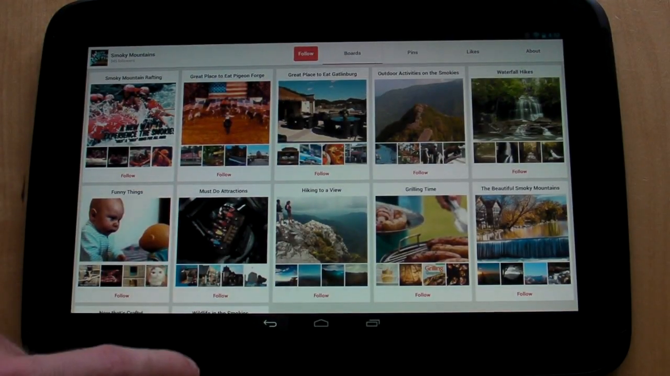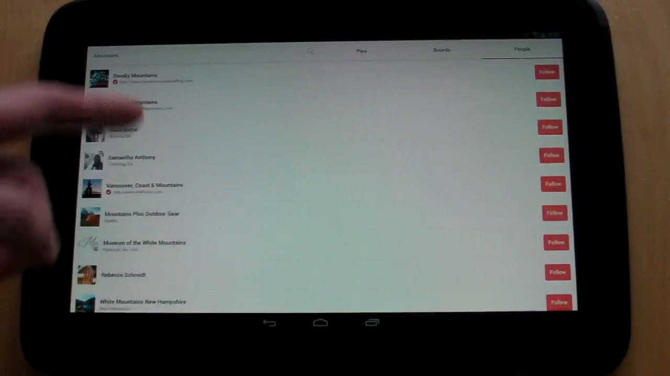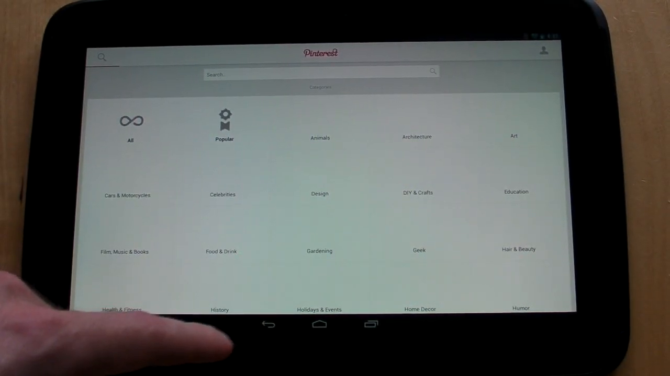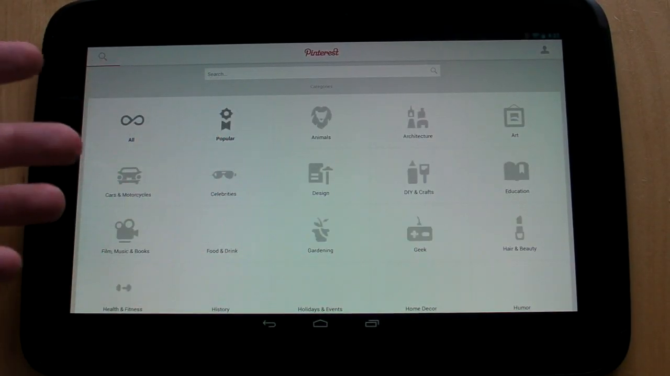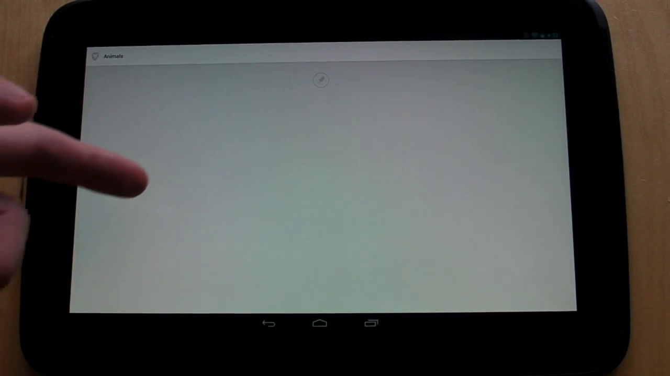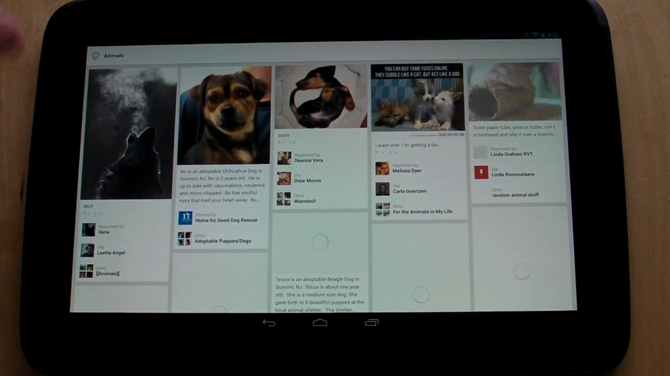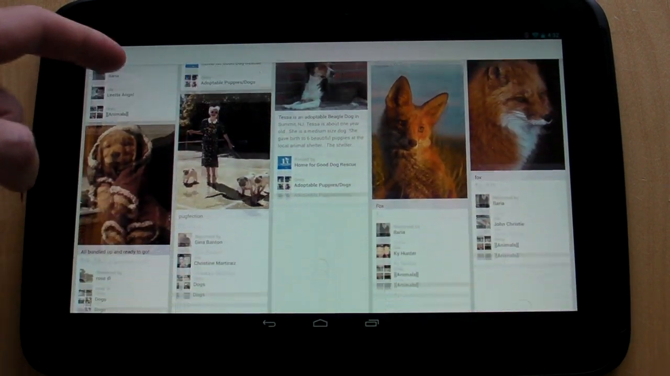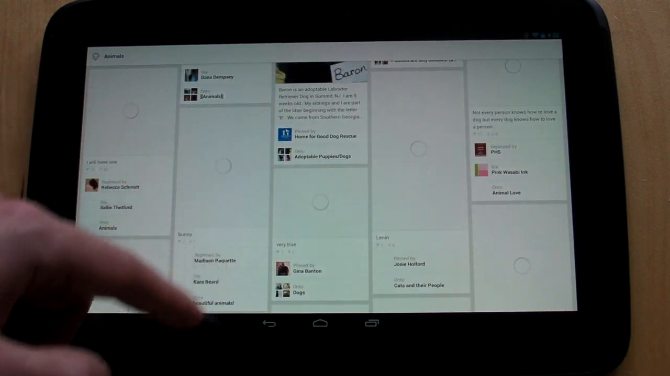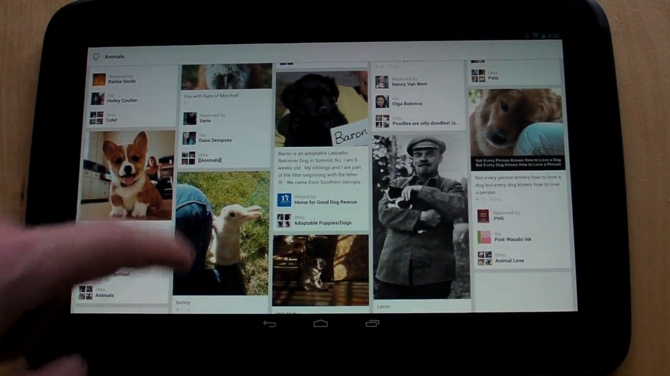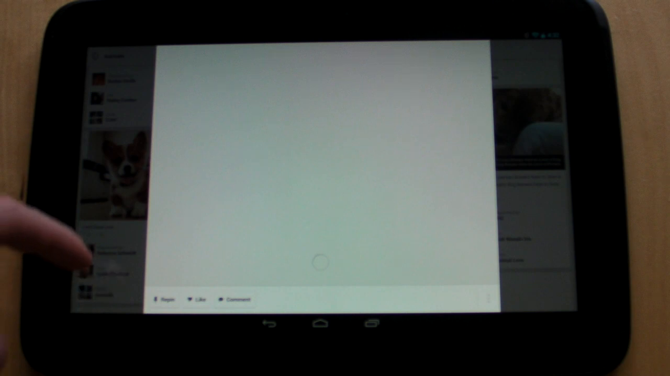So let's go back to the search here. We can click follow on any of these boards if we want to. You can also browse pins, boards, and people by categories or interests here. So here's an animal, for example, or we can just click on one of these photos and bring up some more information about it.